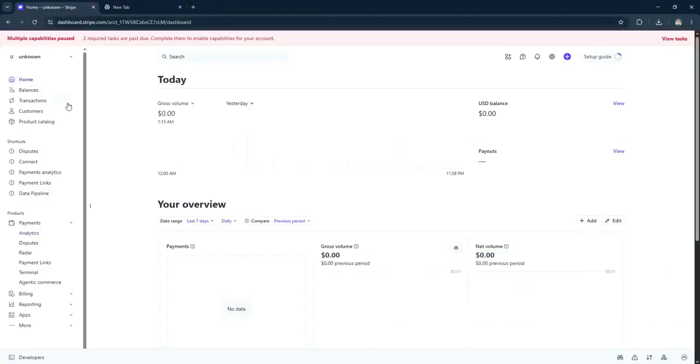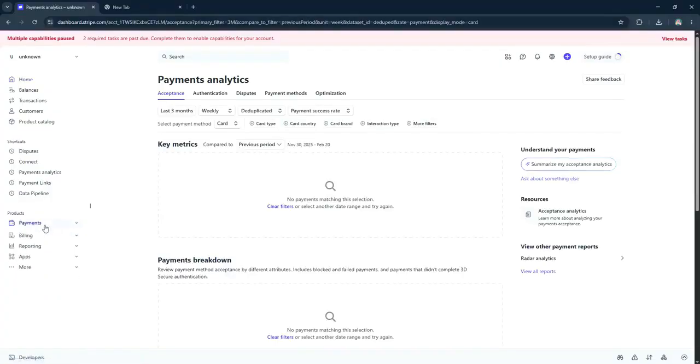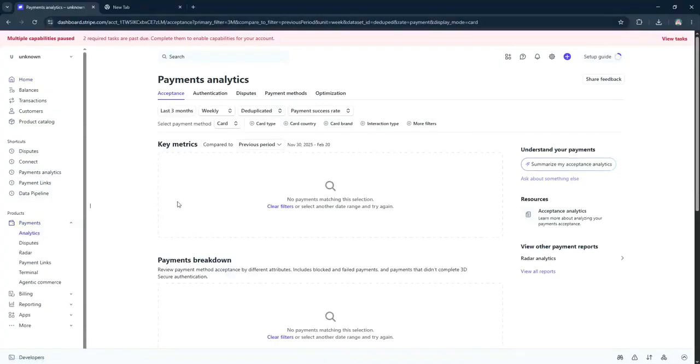First, go to the Stripe dashboard by logging into your account on the Stripe website. Once you're in, navigate to the Payments section on the left-hand sidebar. Here, you can see an overview of all your transactions. To manage a specific payment, you need to click on it to see more details.